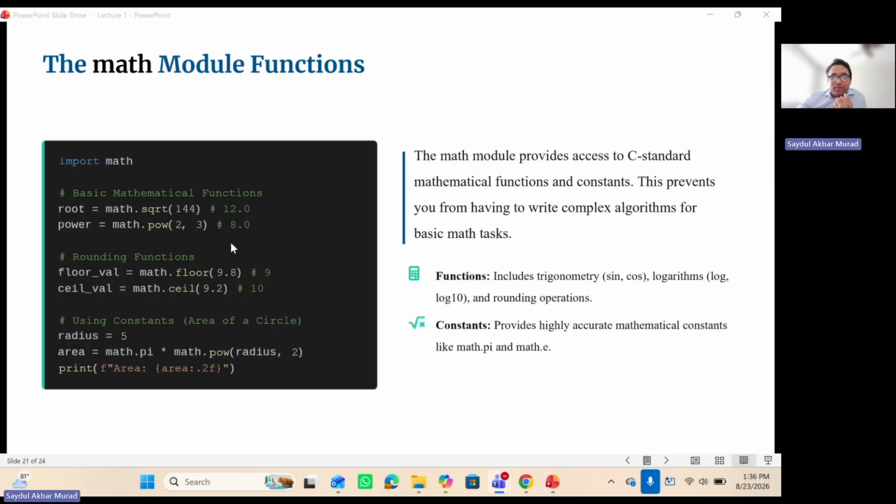Okay, the math module. What is the math module here? Sometimes you have to work with square root, power, floor, and ceiling functions. You don't have to do it manually. There's a nice function for that. You have to import a package called math. Here's a variable, root. Then I call this math package's square root. I want the square root of that, and inside I just put the input 144.